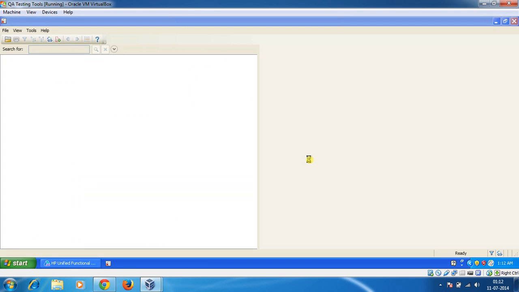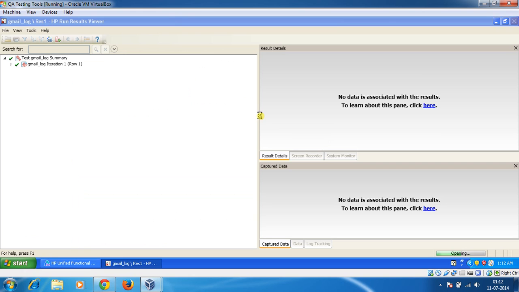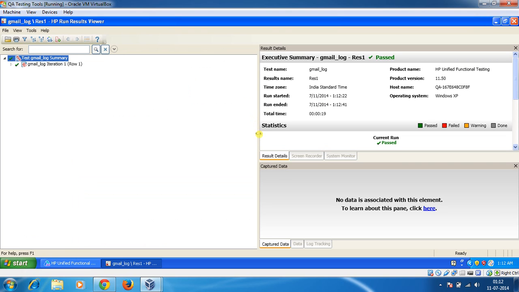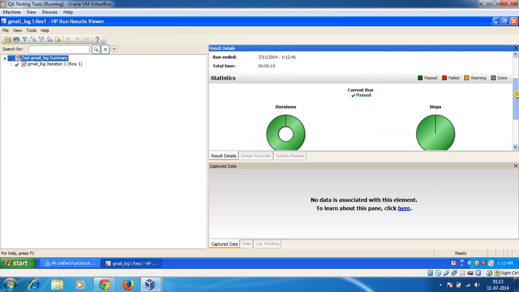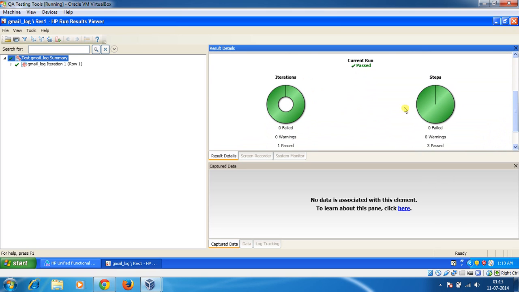Let us see the report which is generated automatically right now. If you see here, the gmail_log test case has passed. This is the time taken by the test case. The run started on 1/12/22, and the run ended here, so it took 19 seconds overall to run this whole test case. Here we see one iteration passed, and in that one iteration we have three steps passed.